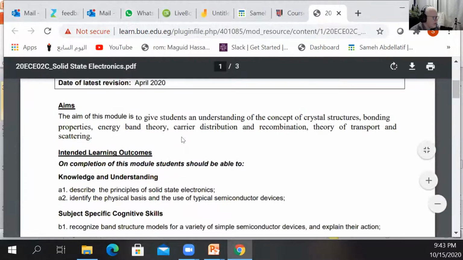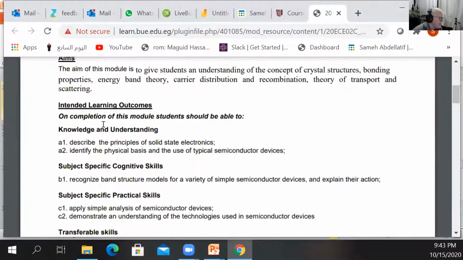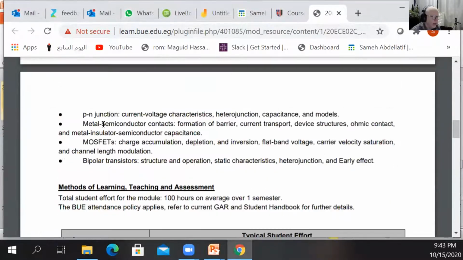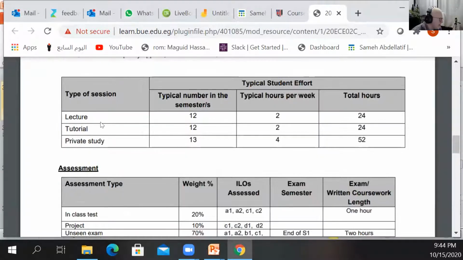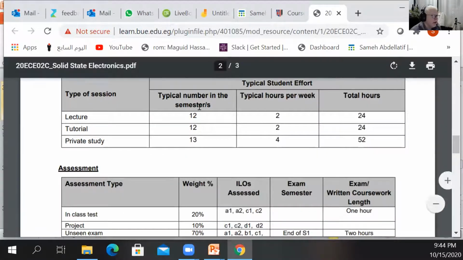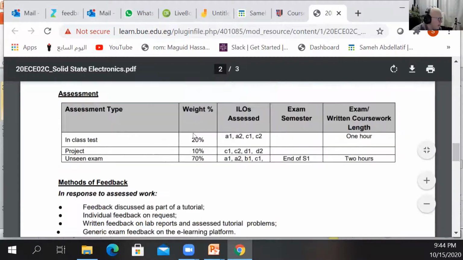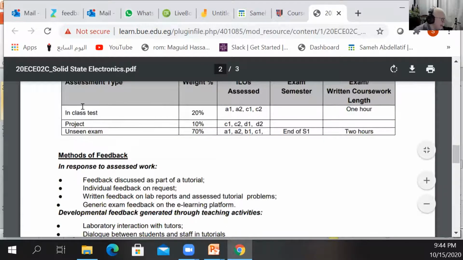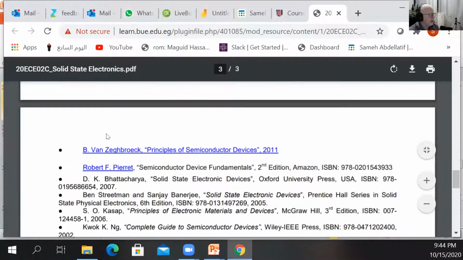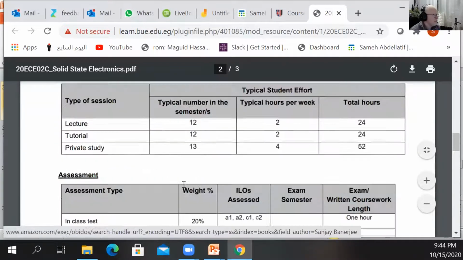The module specification illustrates the aims, the content, and the ILOs, the intended learning outcomes. Here are the lectures and the tutorials we have. We have 12 lectures and 12 tutorials, each is 2 hours. Here is the assessment, as I mentioned: the in-class tests, the project, and the unseen exams. Also, we have the reference list. I will mention the references by the end of this presentation.